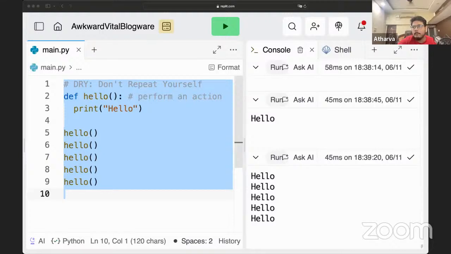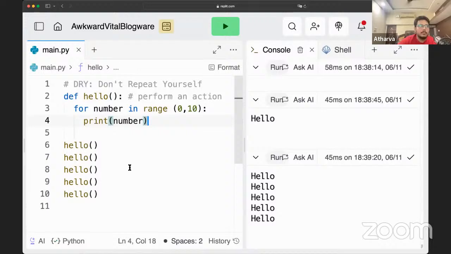For example, we were doing something like this. You remember? Break statement is not used in a function because it is not a loop. Break statement is usually used in a loop because you want to break out of that loop. That's what break statement is for.